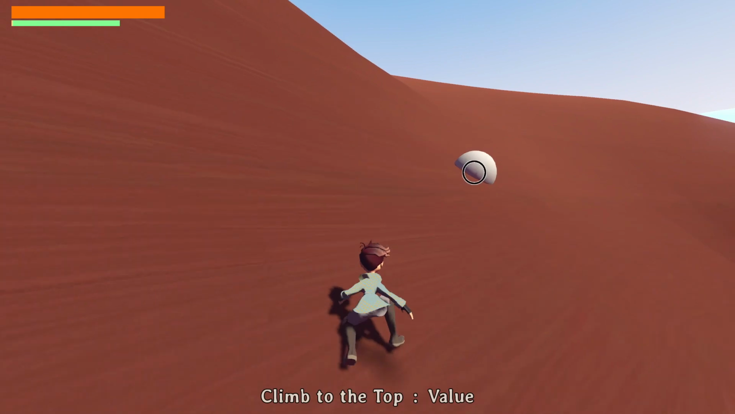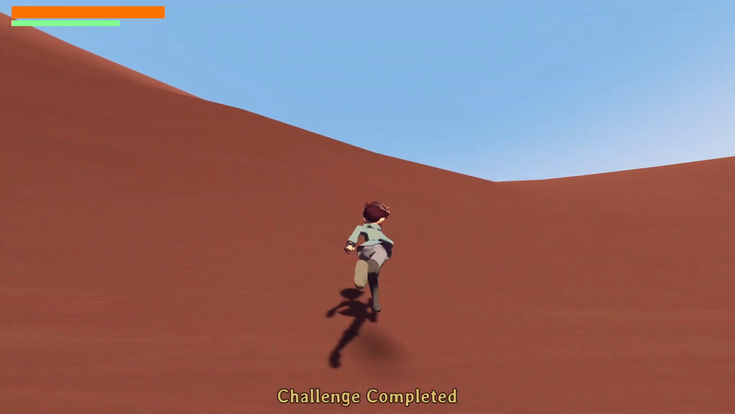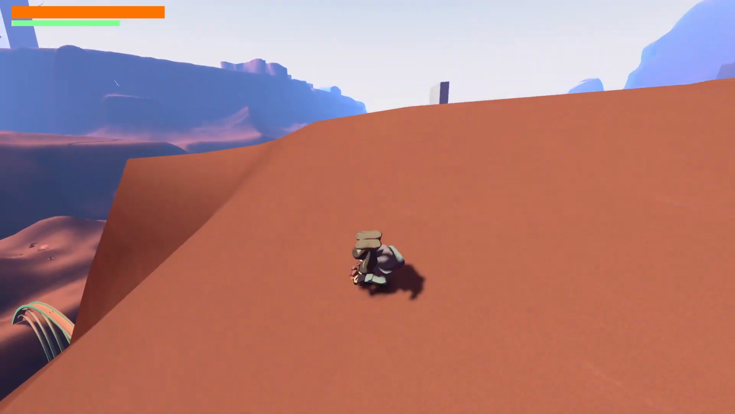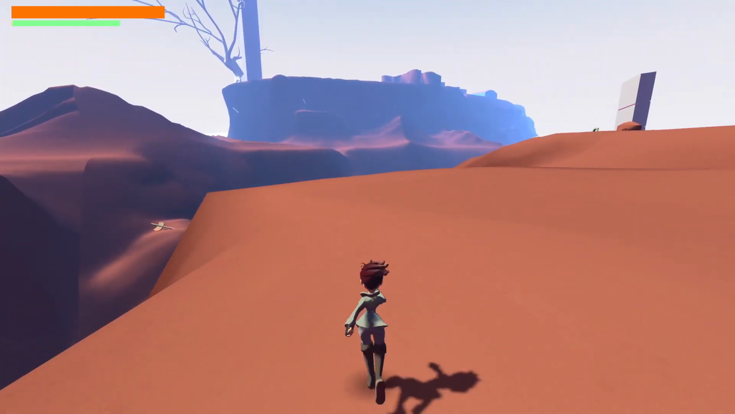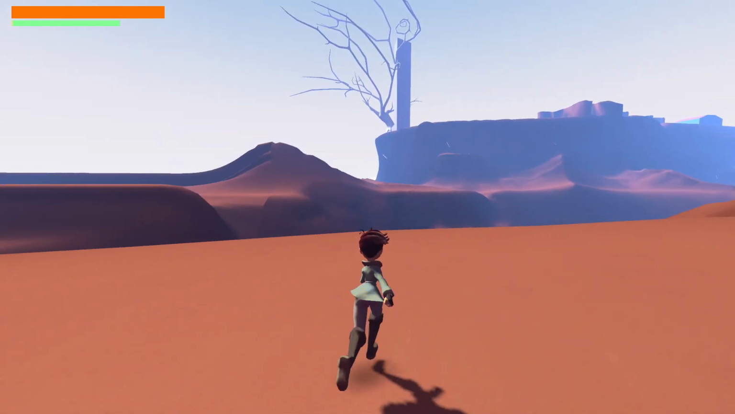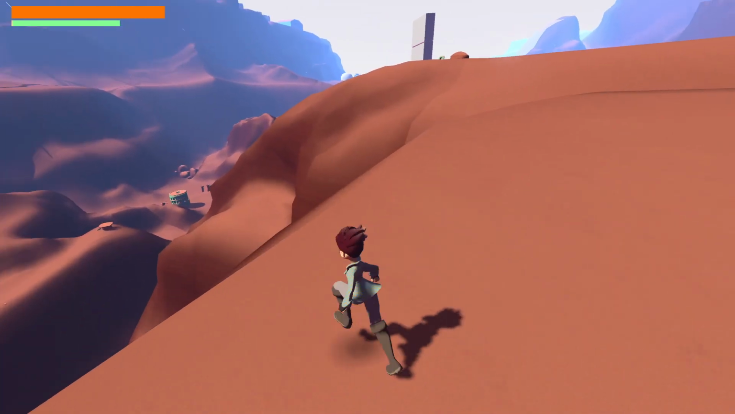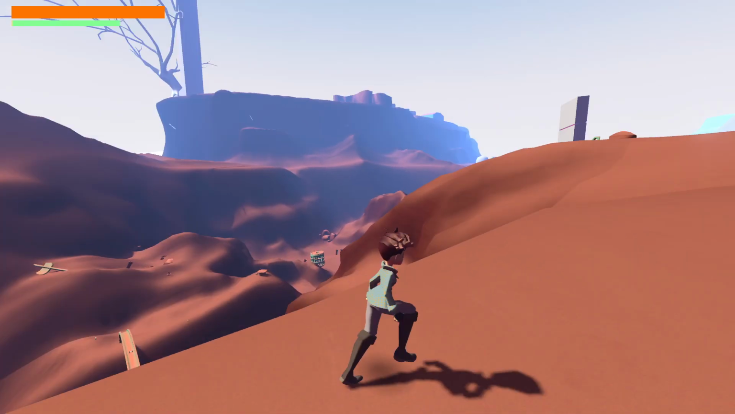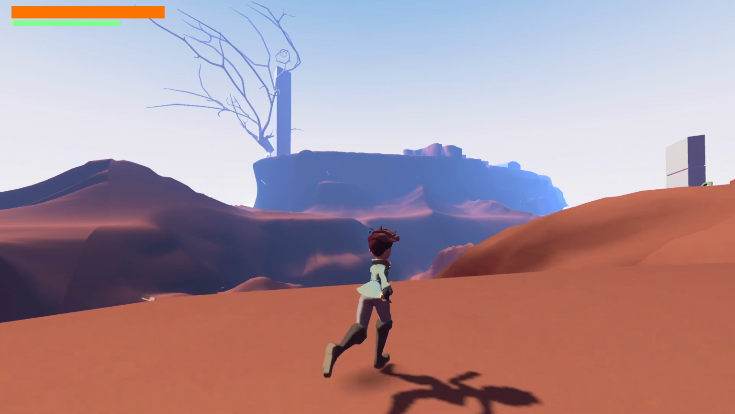Okay, just barely. Alright, and that completes the challenge, and then we can do something else, which will be that Lily will be teleported, I guess, up to here immediately. I'll do like a slow fade or something.